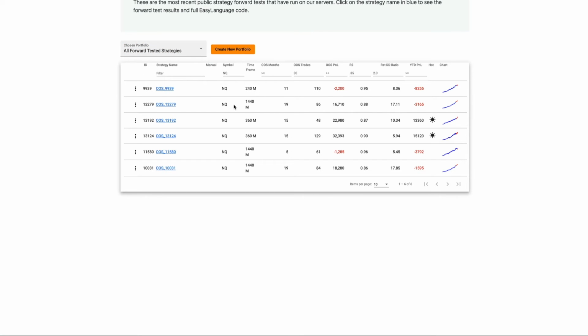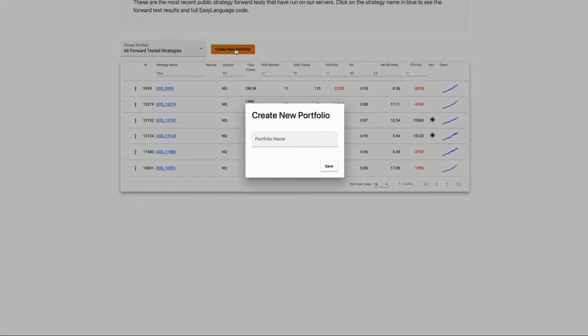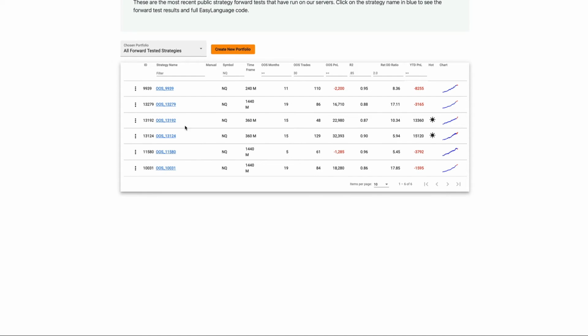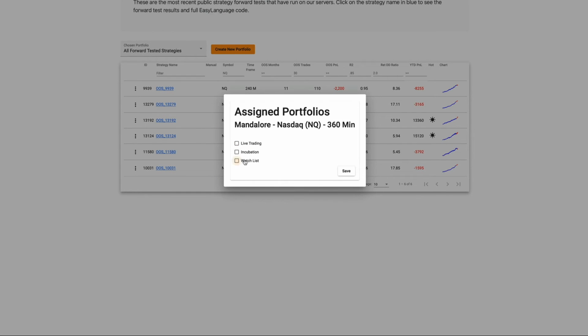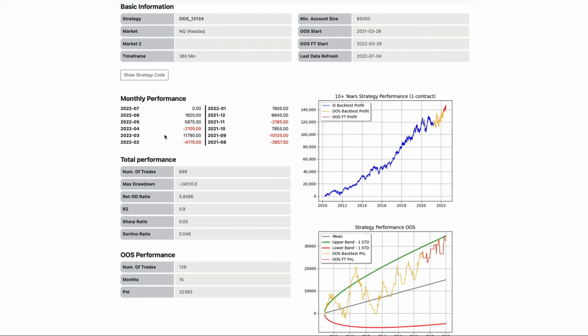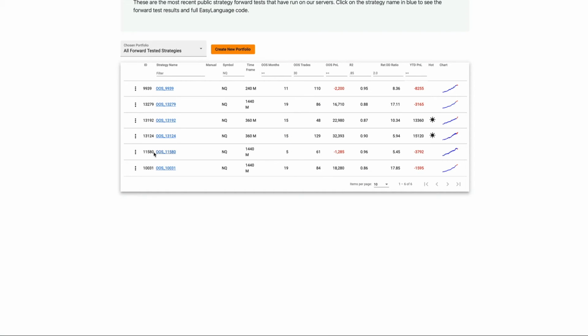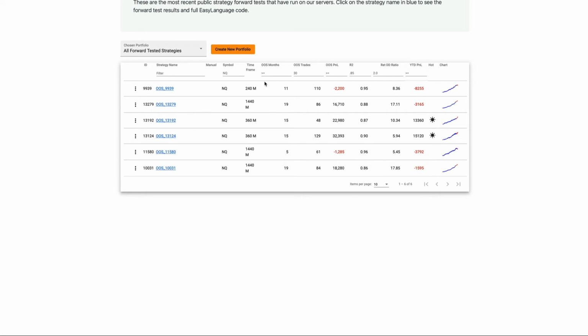So let's say we wanted to build a new portfolio. So let's make a new portfolio of, let's call it a watch list. So we'll just create a new portfolio like that. And then now as we come through here, we can assign it to our watch list. I think I like this one as well. Yep, that one was a good one. We'll assign it to our watch list.